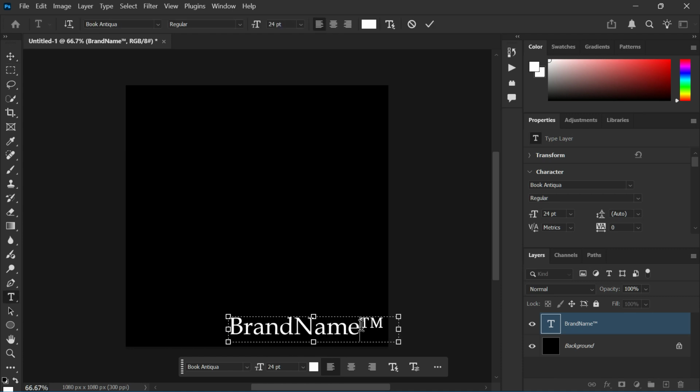As you can see, inserting a trademark symbol in Adobe Photoshop is incredibly simple once you know the correct shortcut. This small detail can make a big difference in making your designs look polished and professional.